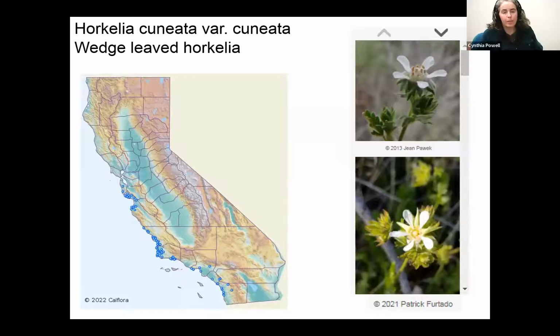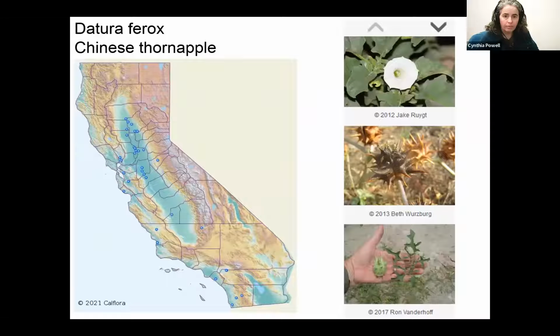This is the part where we ooh and ah. Here are a couple more. Another one from Patrick and then one from Jean. Gorgeous, gorgeous. Distribution, scientific name, common name. And if there's more than one common name, that's included here as well. Ron Vanderhoff, Beth Würzberg, Jake. I've met him and I just don't know how to pronounce his last name. Riggett, I think. Photos from them.